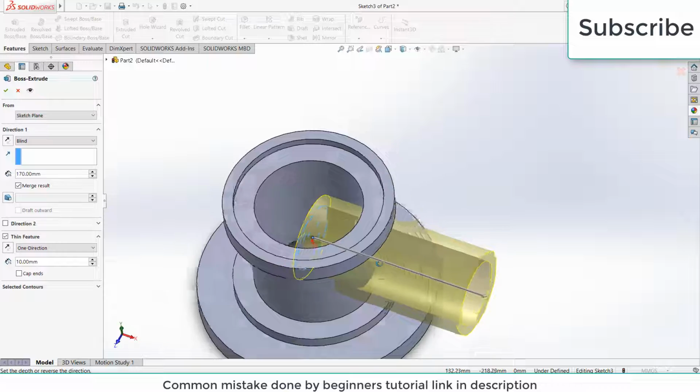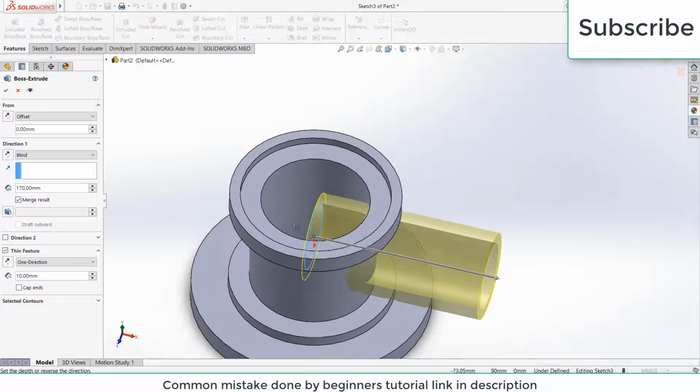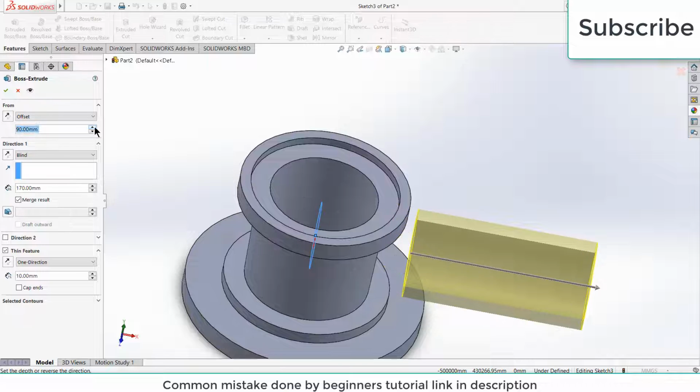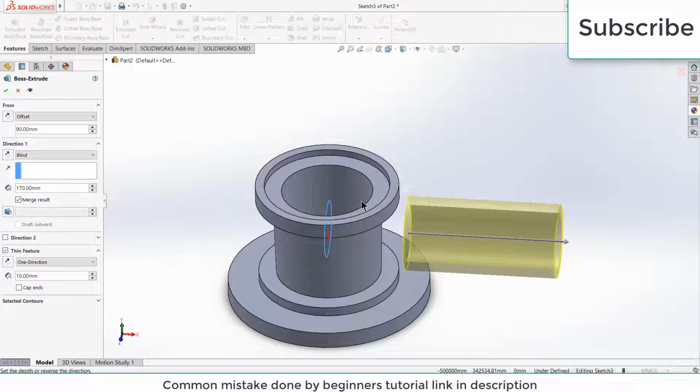Now some people say, hey man, it is not looking correct. I know. So what you need to do is click on sketch plane, click on offset. I'm playing with advanced things, so bear with me. So now increase the offset. Some people might say, what the hell is this, and what is meant by offset? If you remember correctly, I made this sketch on the right plane. So what offset does is it offsets the sketch by 90 mm from here. So the total extrusion is 90 plus 170 mm.